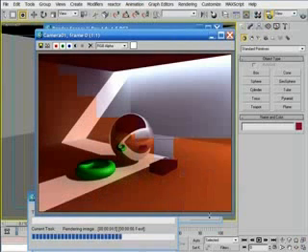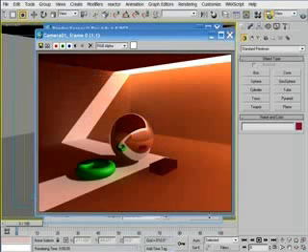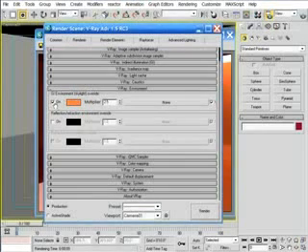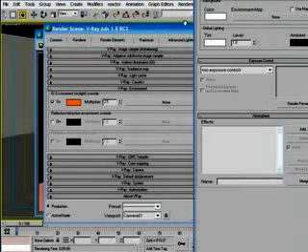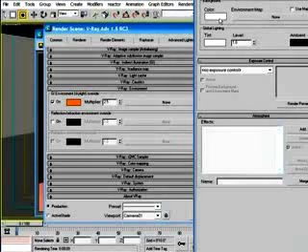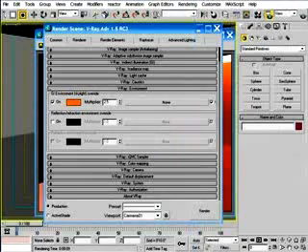Now, I forgot to mention that this feature is not even on by default, and unless you enable the GI skylight override inside the environment rollout, VRay is going to use whatever color you've selected in the environment and effects dialog box to create skylight. So if you don't want skylight at all, simply make sure the color is black here.